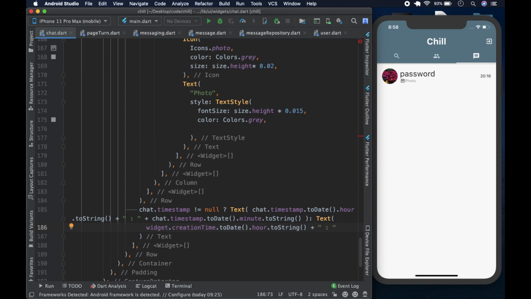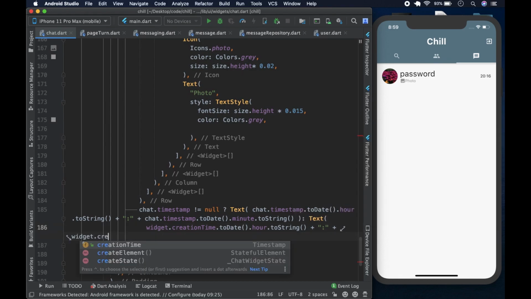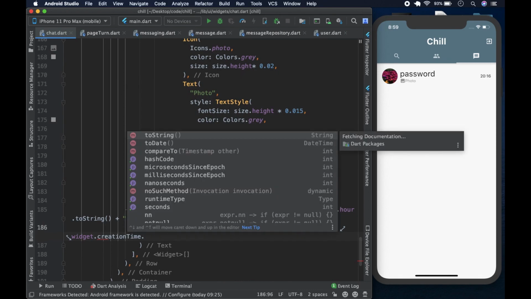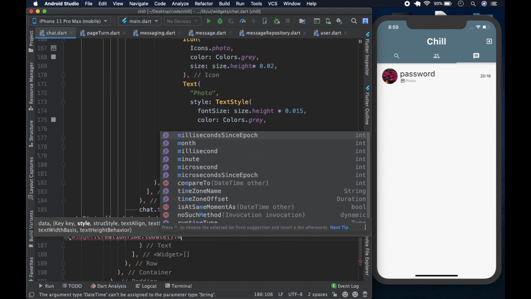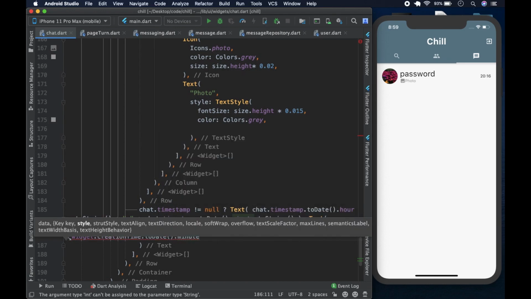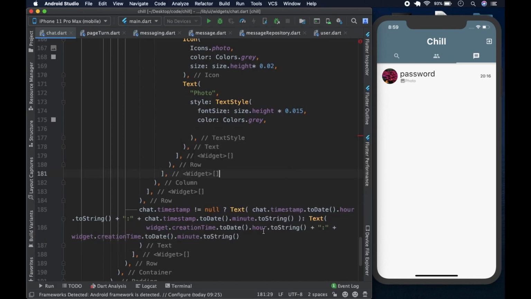Wait, how do I space the colon? I gave it a bit of space in between. It shouldn't have space, or the numbers will look a bit odd. Let's remove the space in between the colon like so, and after that we concatenate it with the widget dot creation time, and the creation time is going to take to date like so, and the to date is going to take minute, and the minute, we need to convert it into a string, right? Let me just get rid of this thing, it's getting annoying, and we could save.